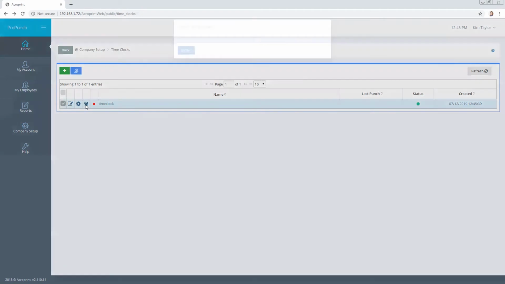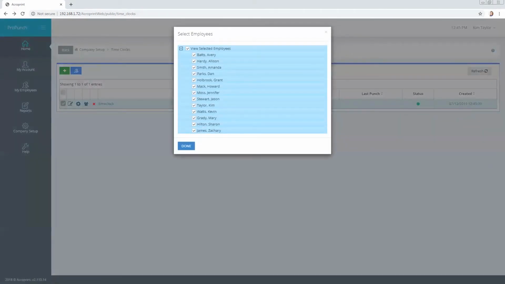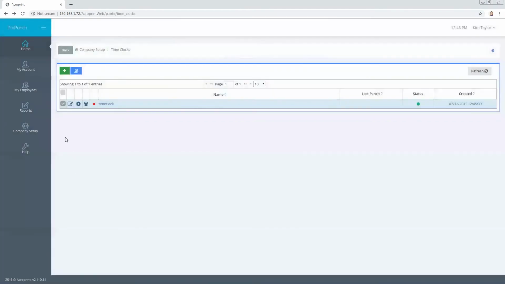If I click on the employees icon next to the clock, it will list all of those employees that are assigned to this terminal. Removing the checks from the box next to their name will unassign them to this specific terminal. Next, we'll go on to employee setup.